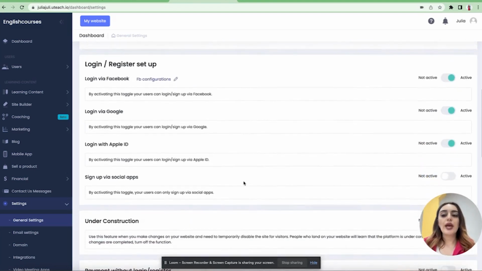And here we have some settings for login and register. So if you want to activate login via Facebook or Google or Apple ID, you can just activate these toggles, or sign up via social app. So you just decide which one you want and activate the toggle.